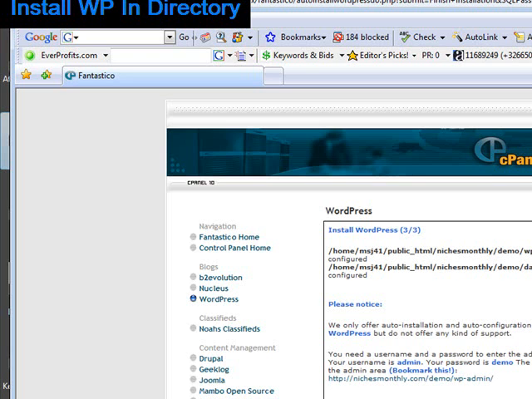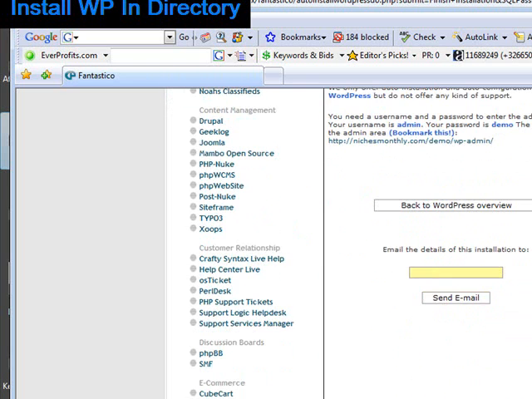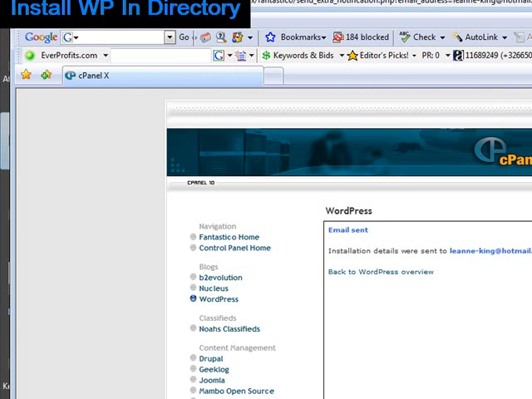and we've installed WordPress. And just like last time, I'm going to send the details of the WordPress admin username and password to my own email account. And that's all.